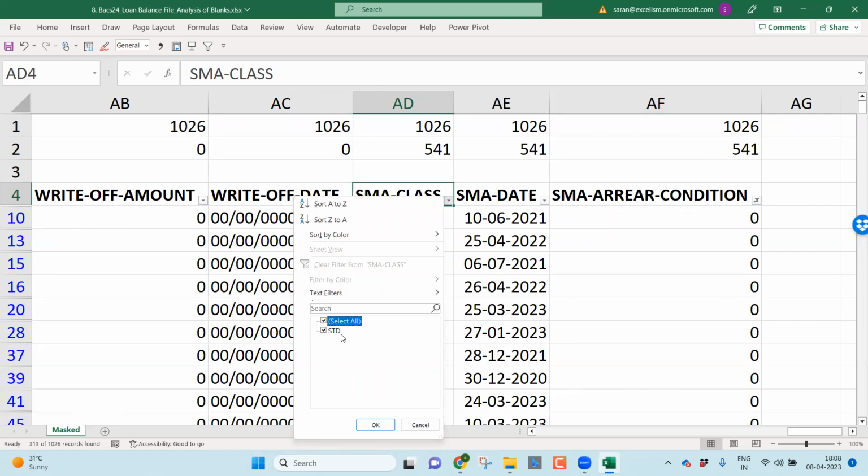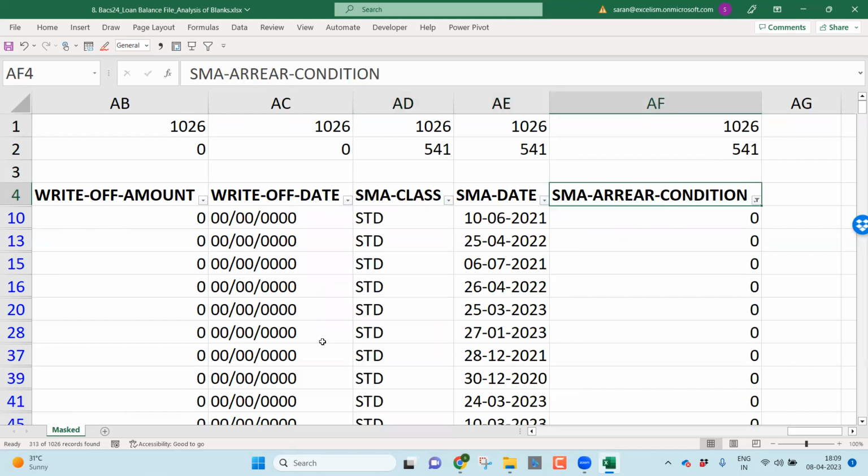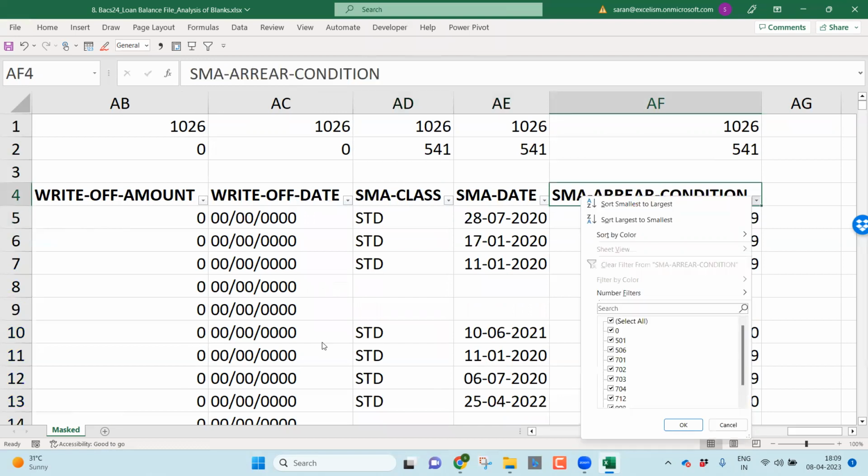If you are finding anything other than standard, SMA 0, for SMA 0 there must be an arrear condition. For SMA 1, there must be an arrear condition. For SMA 2, there must be an arrear condition. For NPA, there must be an arrear condition. Arrear condition is nothing but a code. Basically, if you go to this particular column, there are so many codes, right? 501, 506, 701, and so on.